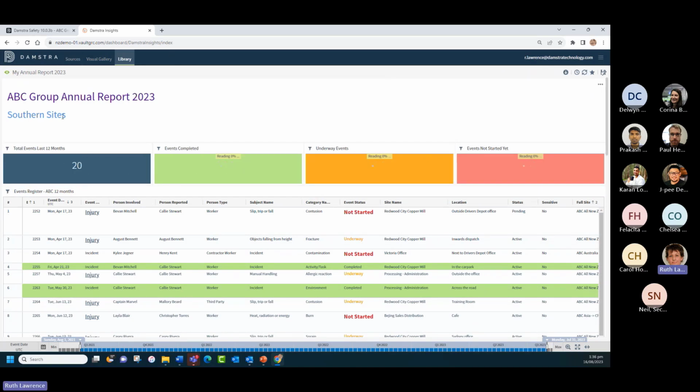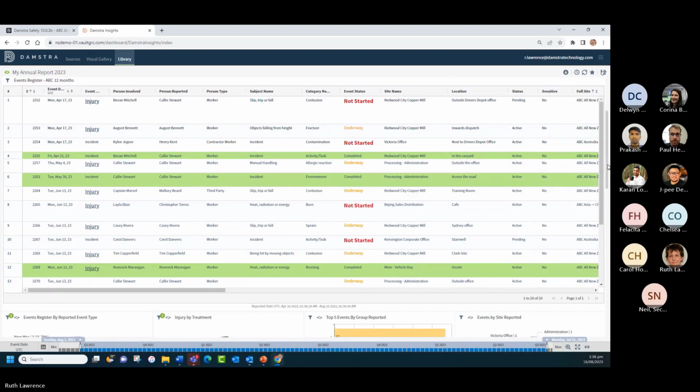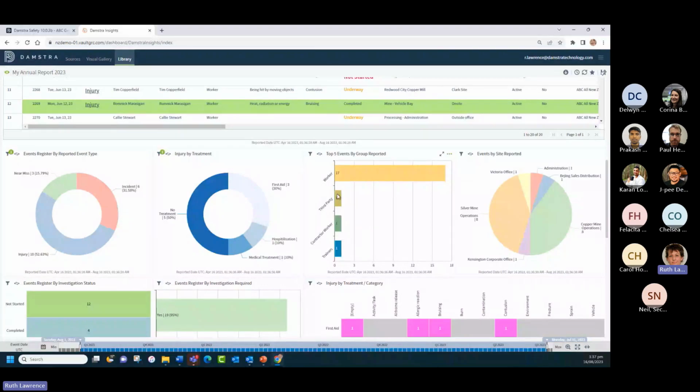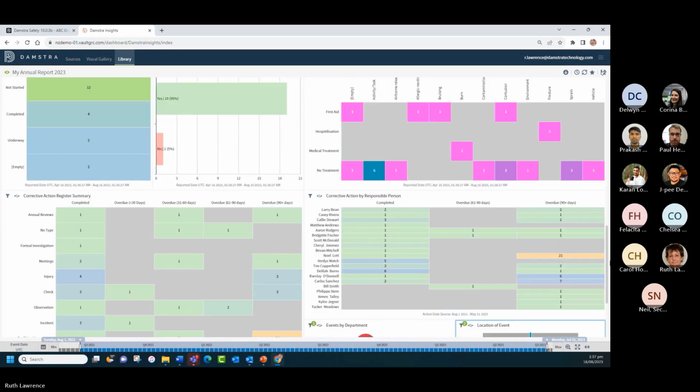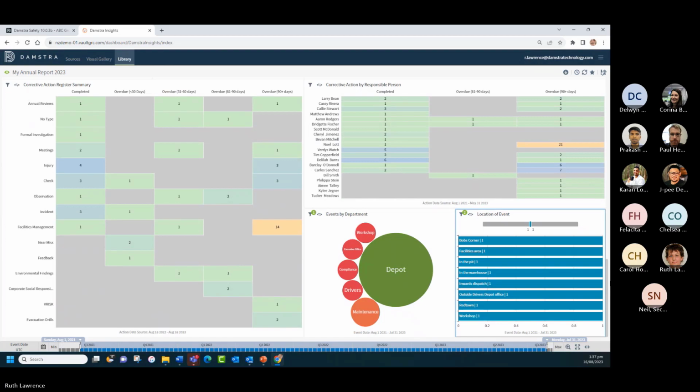So if I view that, here's my annual report, my total events. I've left it just with the figures in the middle, my events register, my diagonal outside of my top events. These are called heat maps and are really good for showing different types of, say, corrective actions overdue. My bubble map and my location of events.